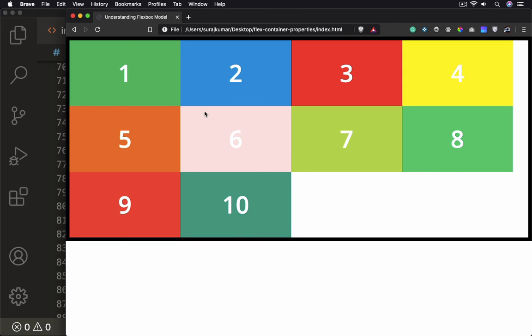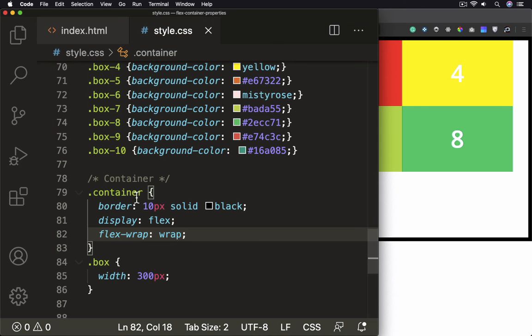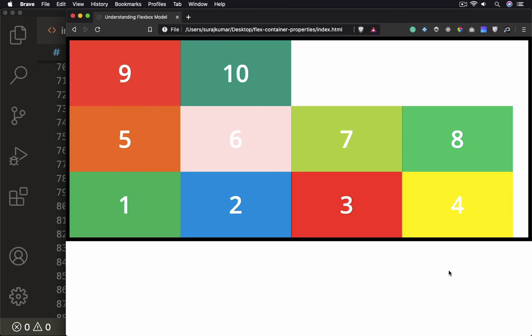As we can see here now, our item is getting wrapped so that each and every item is getting 300 px of width. We have another value for the flex wrap property, that is wrap reverse. So let's check out here. So wrap reverse is similar to the wrap only, but this time the item will be wrapped in an opposite direction. So we can see now item is starting from the bottom 1, 2, 3, 4, then 5, 6, 7, 8 and 9, 10.